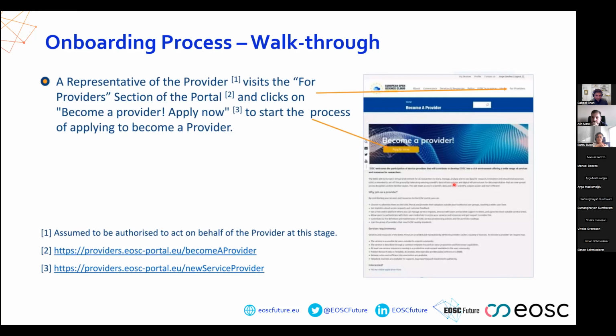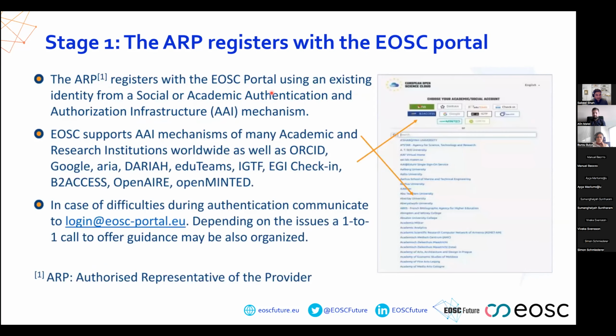So let's say we have some resource of our organization. Let's say we have our own search engine of our university where we publish our research products, and we want to put it on EOSC. So at this stage, we will visit this page and click on apply to become a provider. And then it will ask us to log in. And if our university is already in this list, then we can use the AAI infrastructure to log into that portal. So we don't have to fill in a new registration form.